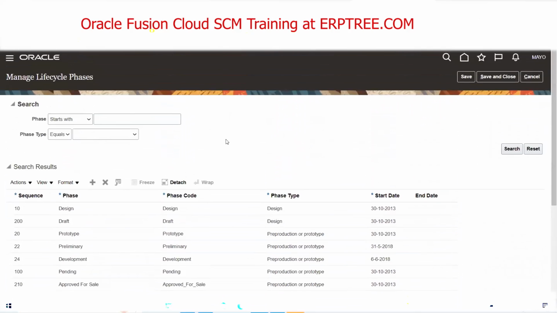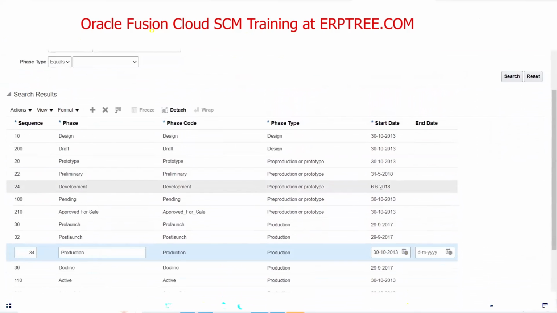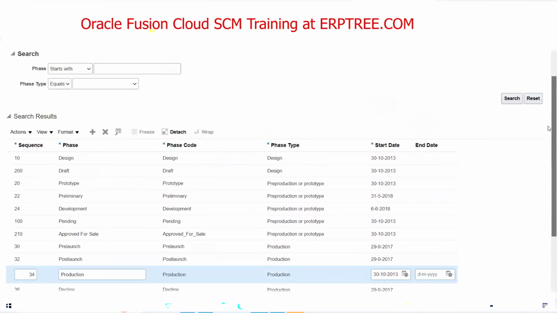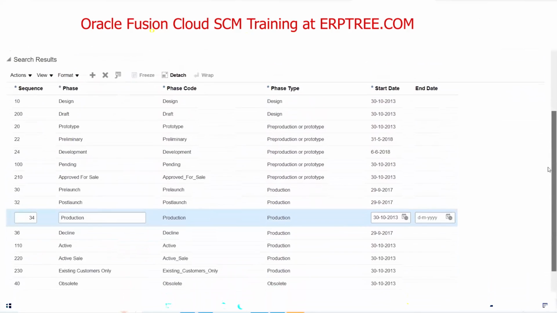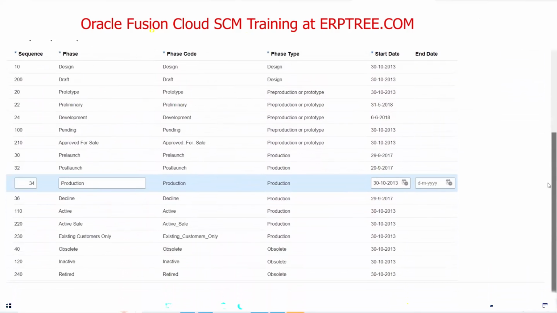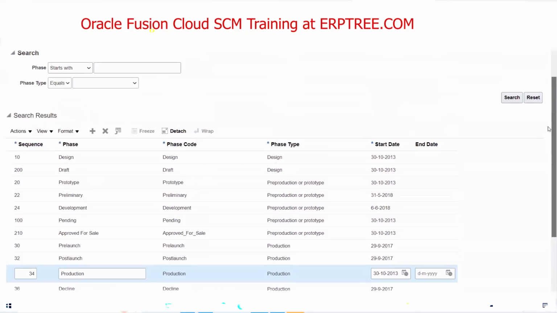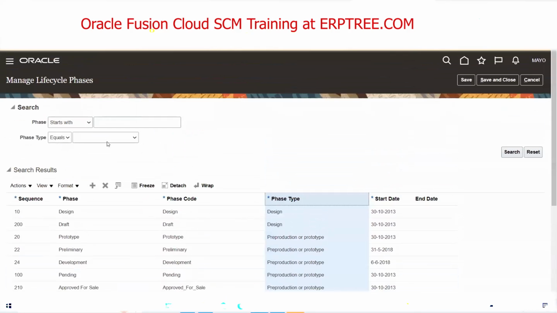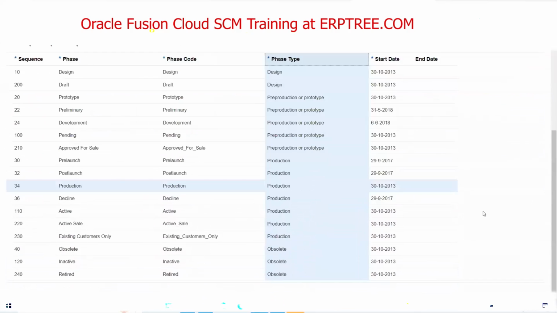Here also you don't find any data. These all are created by somebody. It is not given by Oracle. Nothing is given by Oracle. Whatever you see here, all created by the people who are working on this instance. There will be phase types, the serial types. Those phase types you can find, but these life cycle phases are all created by somebody.